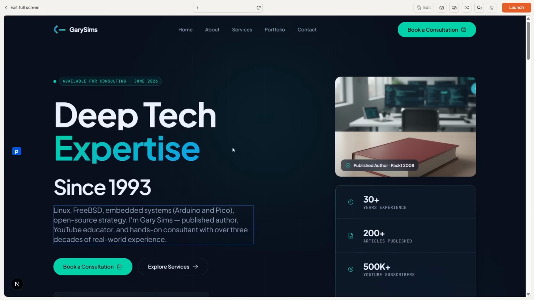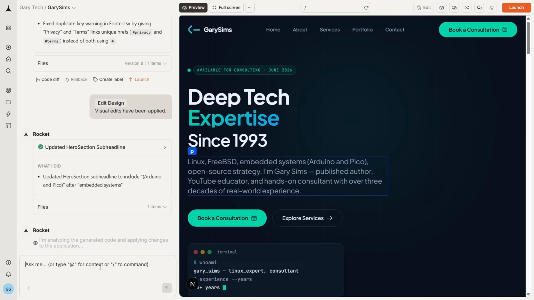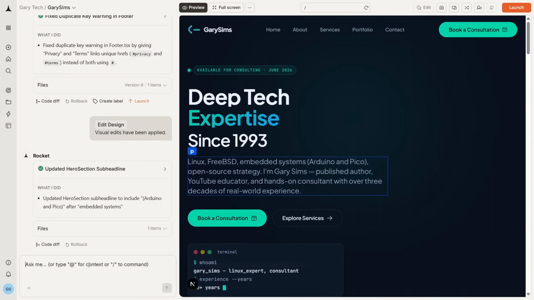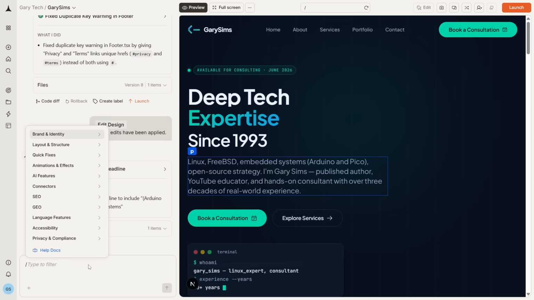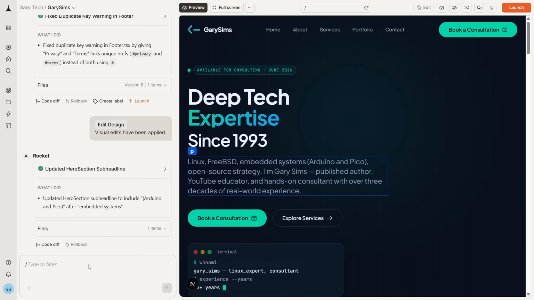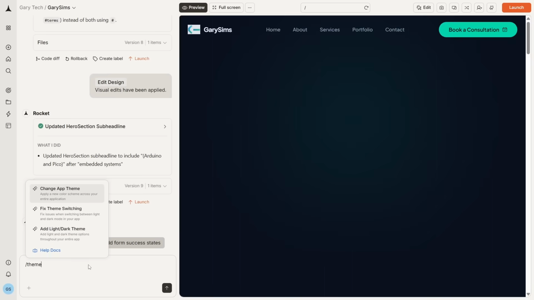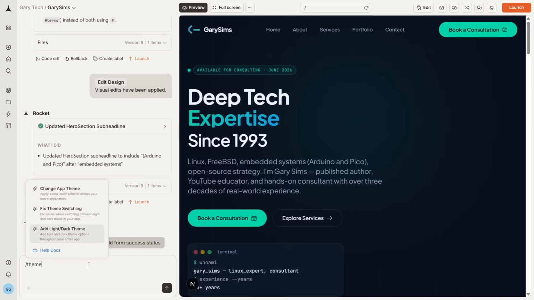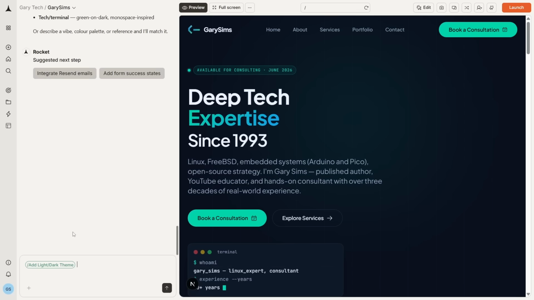I can just type it in, but I can do much more than that. I can type in here telling the AI what I want to change. In fact, it's got some built-in commands. For example, if you type slash, a whole menu comes up here, but let's just type in theme. Okay, so look here, I can add dark light theme. So I'll add a toggle to add dark or light theme to the website, and I can just tell it to do that. So it's got a whole bunch of built-in things.